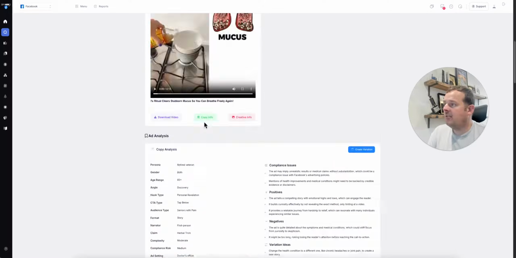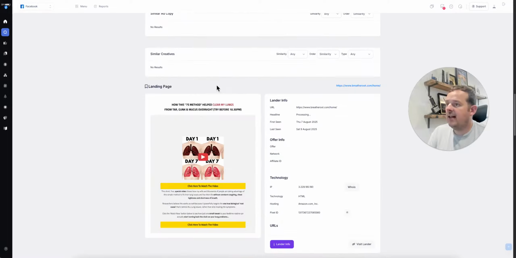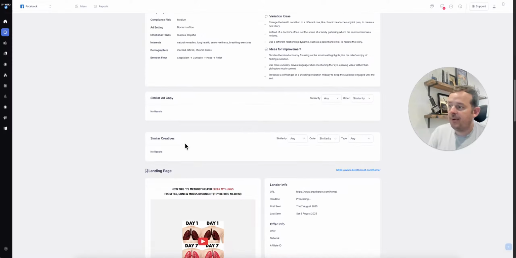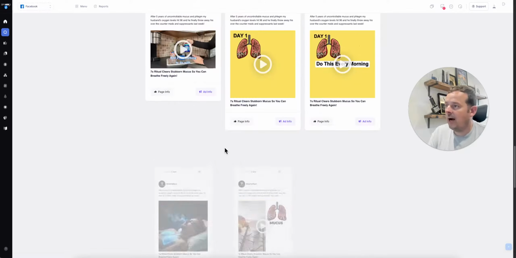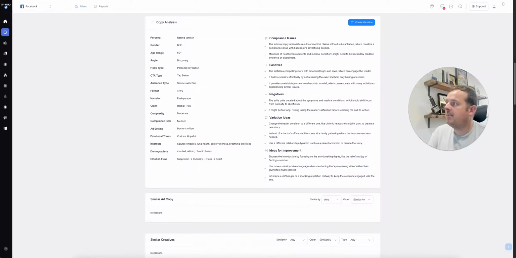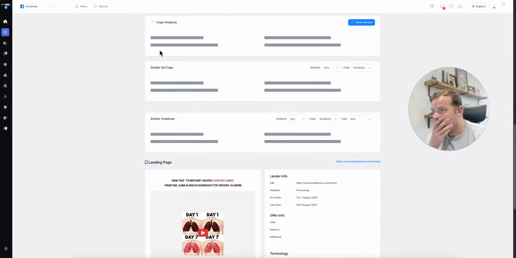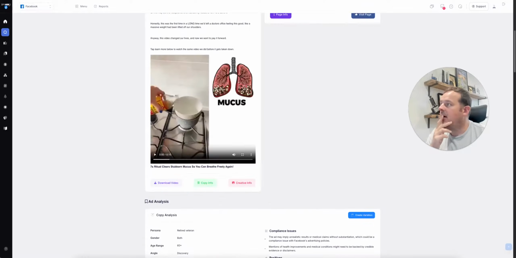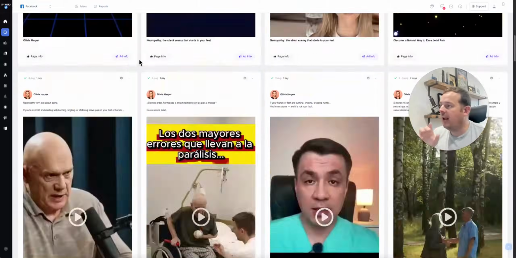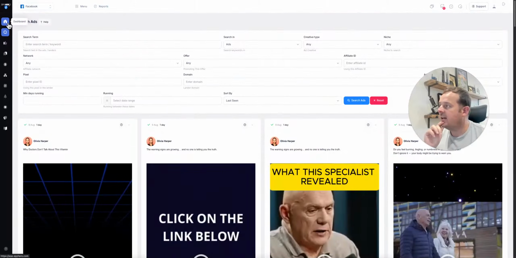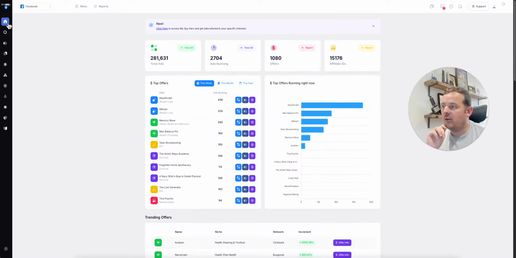Now we usually see similar ad copy, similar creatives here. I don't know why we're not seeing that. Let's refresh the page real quick. No, nothing. All right, let's jump off, and I want to try and find an offer that we can look at in a bit more depth.